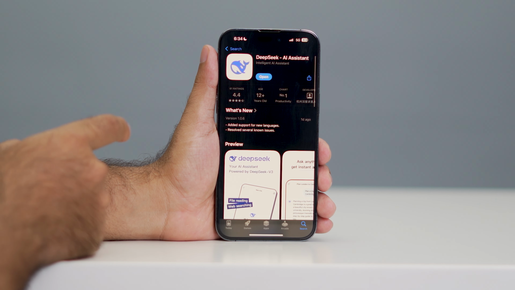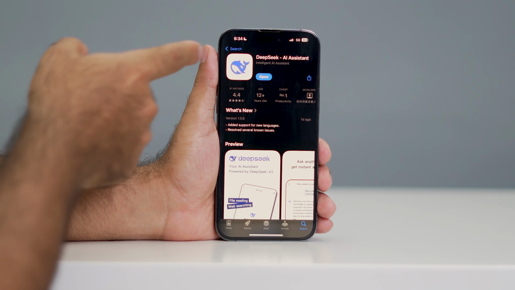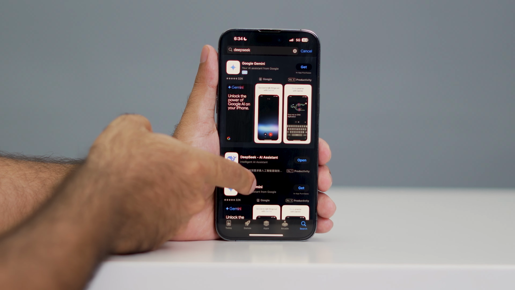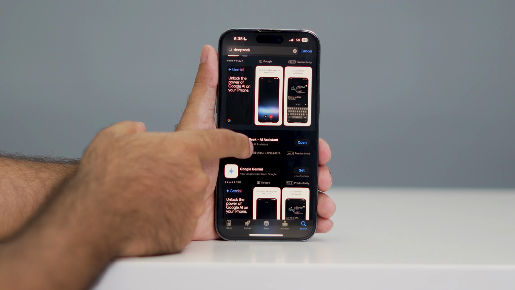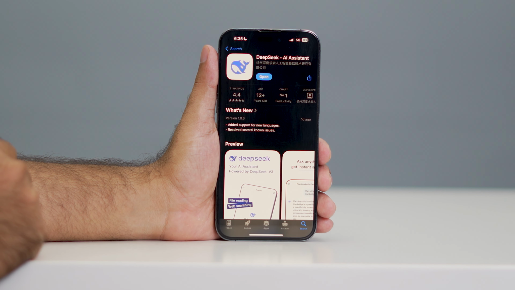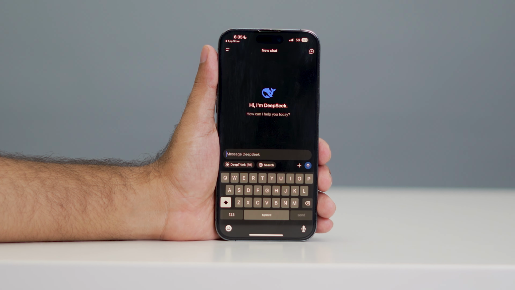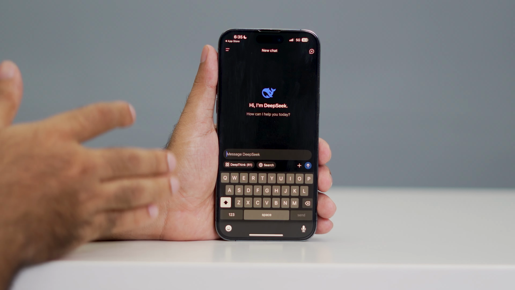The first step is to go to the App Store. On the App Store, you have to search for Deepseek, and you can get into this. From here, scroll down and navigate to Deepseek. Now from here, you have to tap over here and open the Deepseek app.